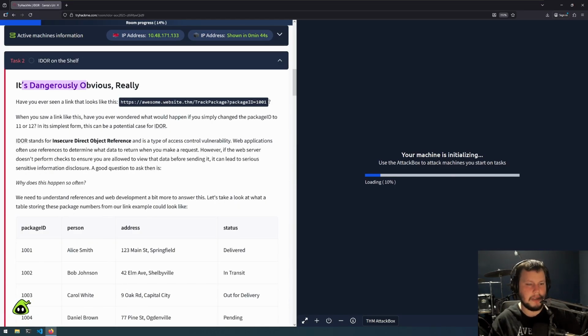It's dangerously obvious, really. Have you ever seen a link that looks like this? A normal URL, which then has parameters, package ID 1001. When you saw a link like this, have you ever wondered what would happen if you simply changed the package ID to 11 or 12? In its simplest form, this can be a potential case for IDOR.